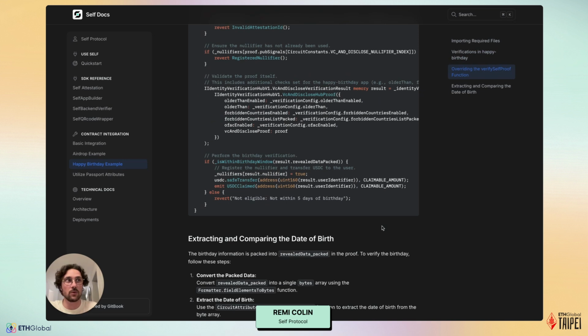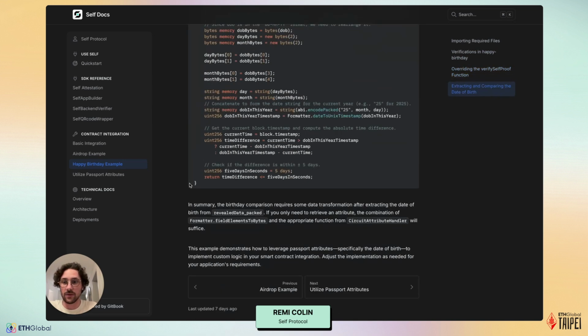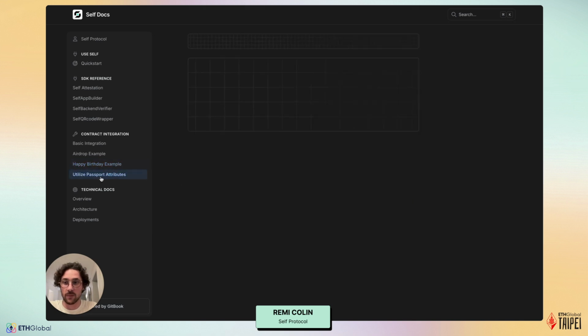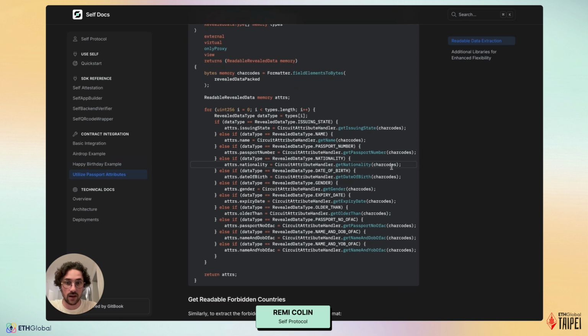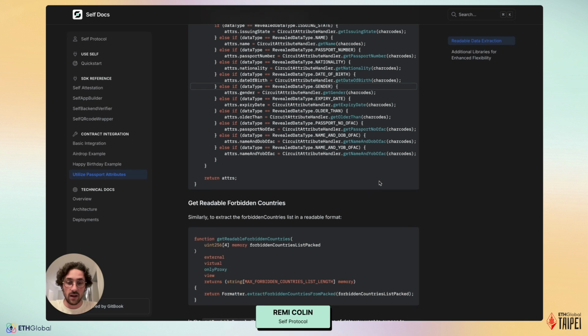So for this one, we were retrieving the birth date from the proof. But if you check the utilize passport attributes documentation, you are going to see how you can use the other attributes like the passport number, the name, the issuing dates, if the person is in the OFAC list or not, and so on.